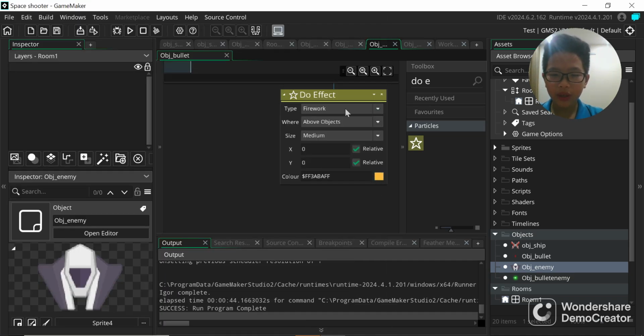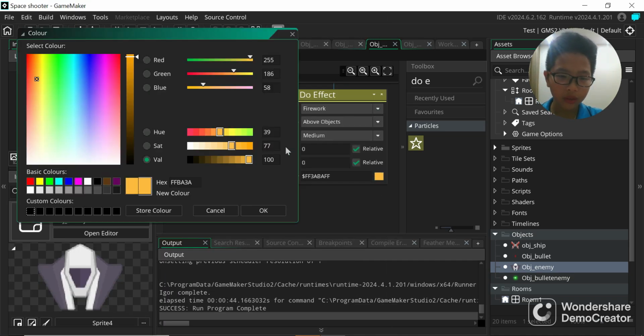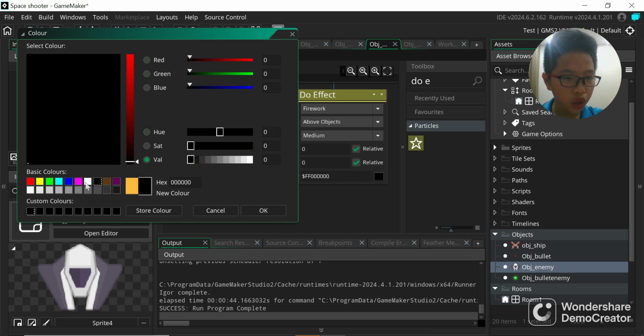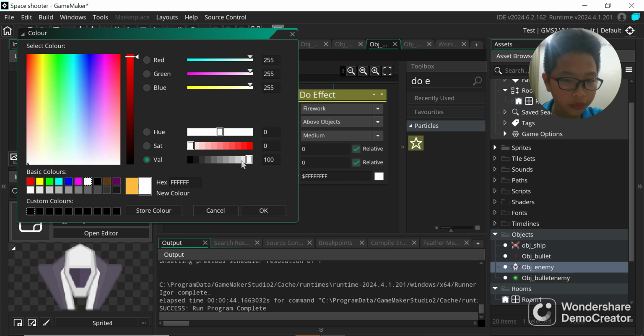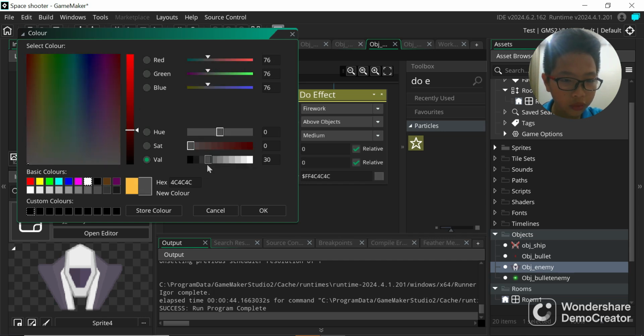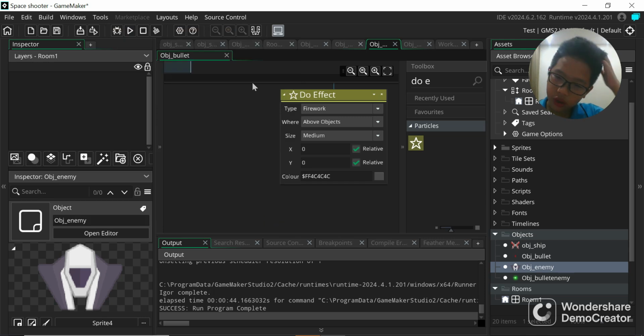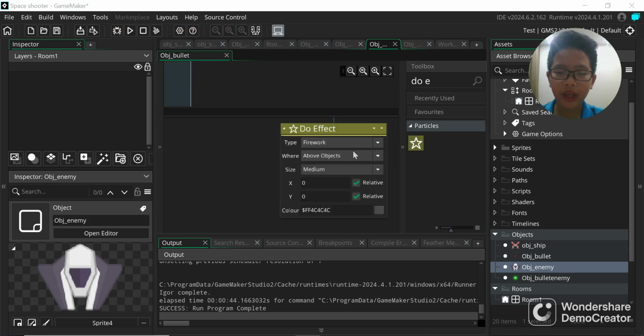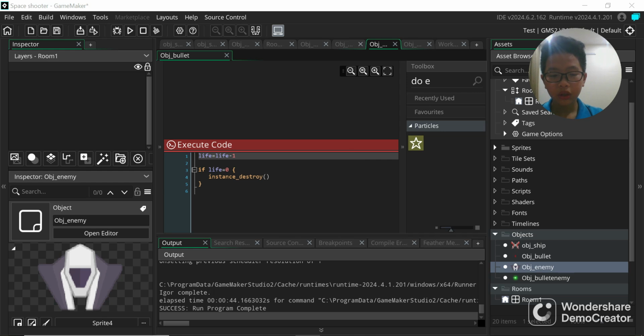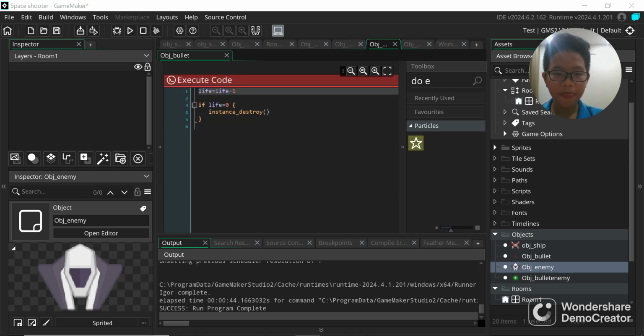Which means we have actually done it. So we just choose a color, okay, but not too black. And then you see that's much better. All right, and that's our effects done. And so that's our code done. All right, so that's code done.